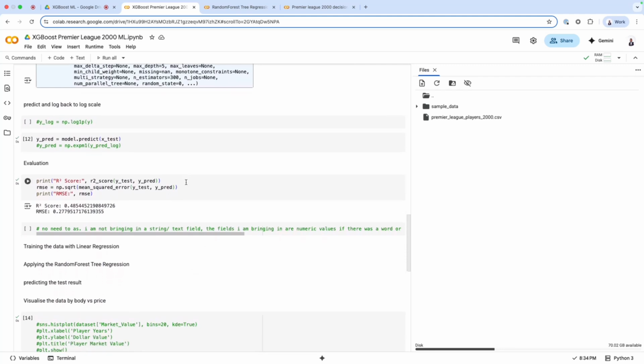And then here comes the fun part, which is y_pred. I'm predicting with the actual model. So again, the X test that we called, the 20%, now predict based on that 20% of data that I've given you. Here you go, predict and show me what the market value should be.